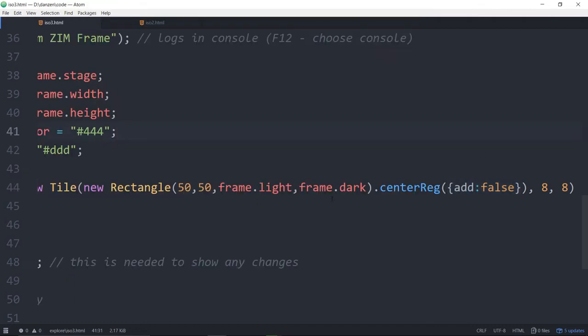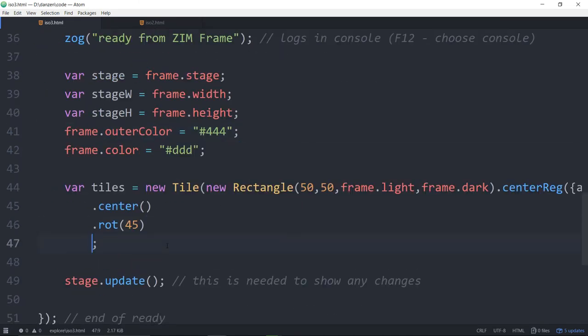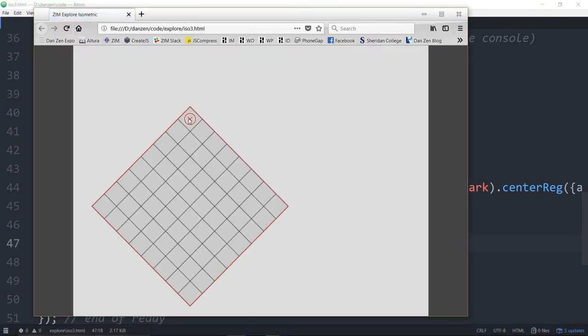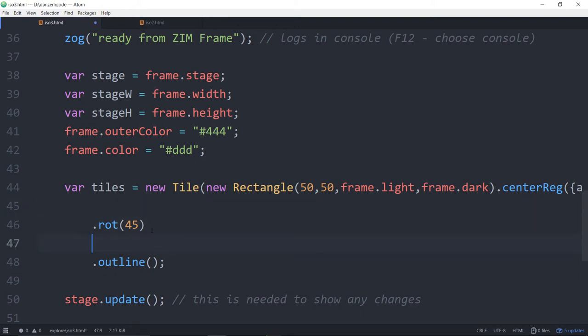The next thing is we are centering and rotating. If we dot outline that, we can see what's going on. The registration point is right here. So it was centered, but we've just rotated it. So really, if we swap it, we'd be better. So let's take the center and center it after we rotate.